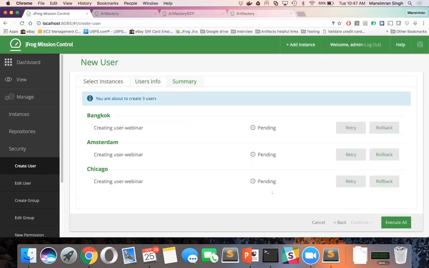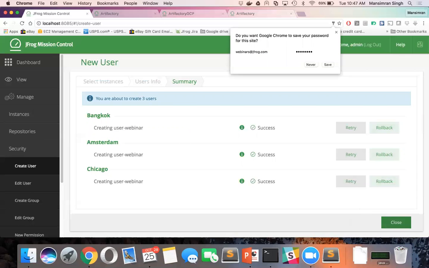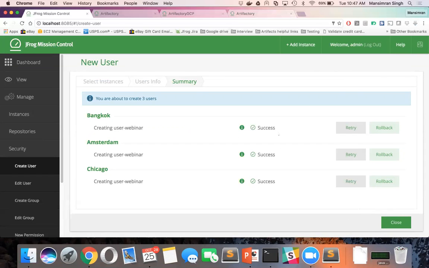Now till over here it's in pending state because I haven't clicked the execute button. As soon as I execute it, it's going to be creating the new user on all the instances, and side by side it's also going to be giving you the information whether the user is created or not. And if you by mistake create a wrong user with the wrong credentials or something like that, you can always roll back as well.